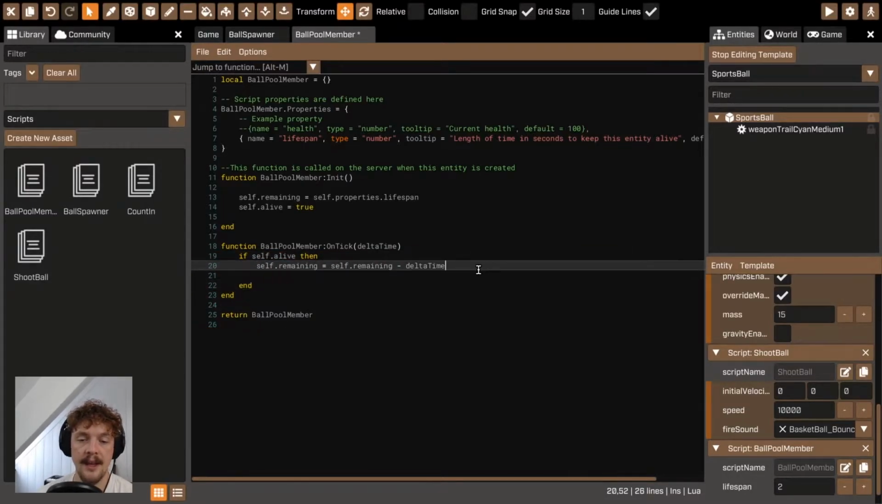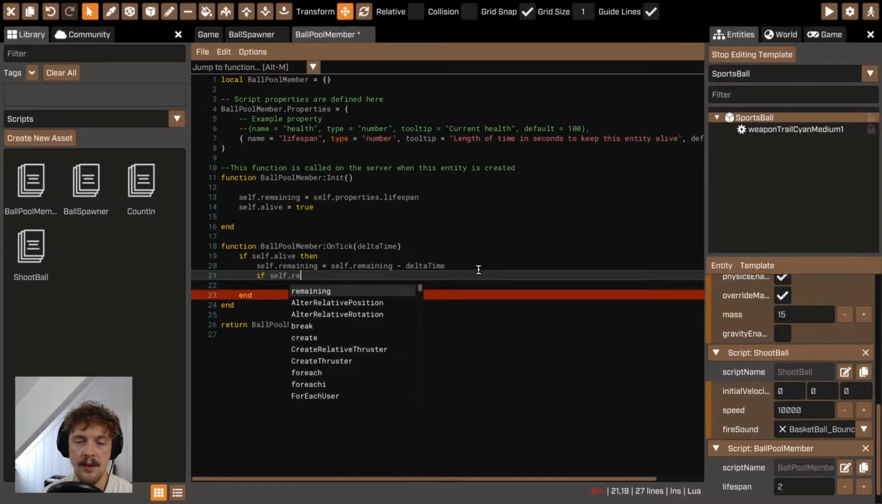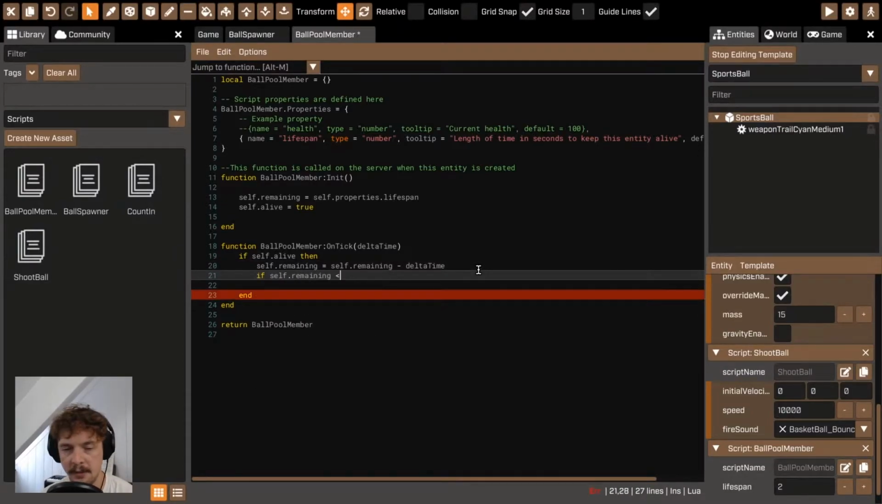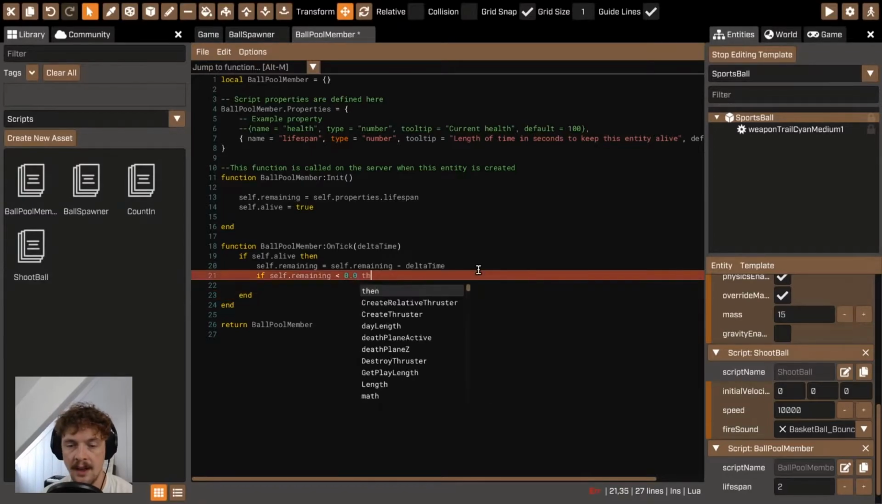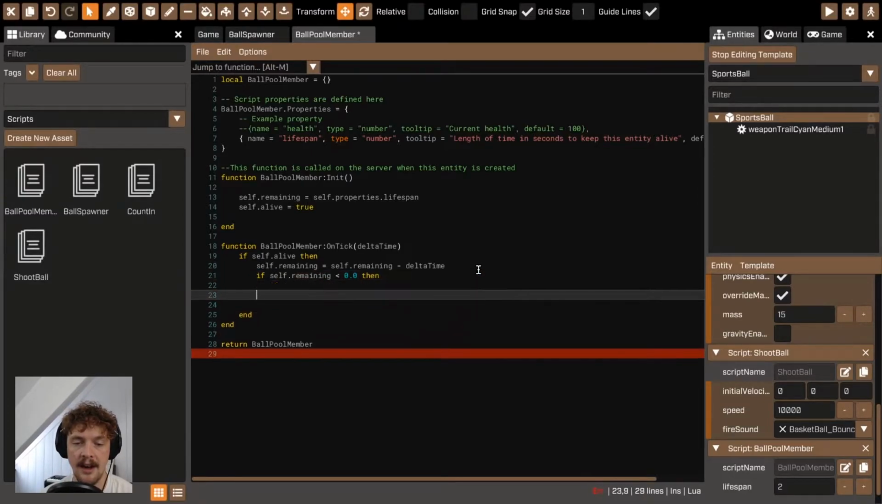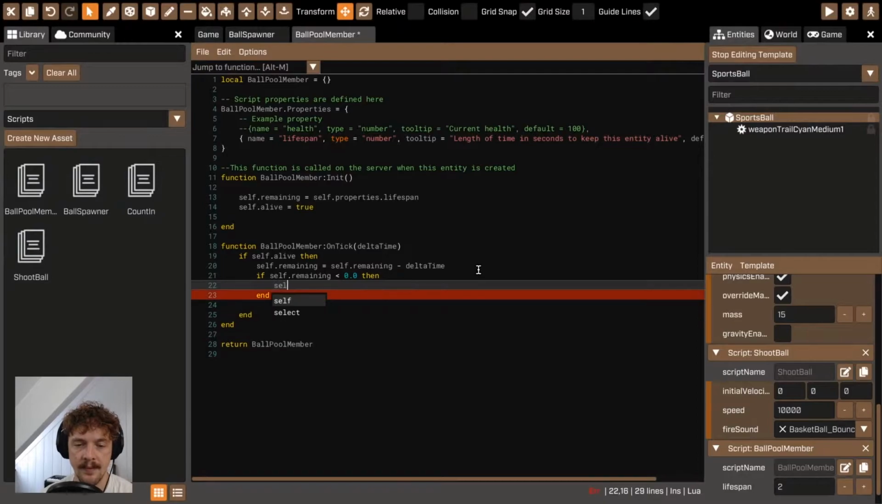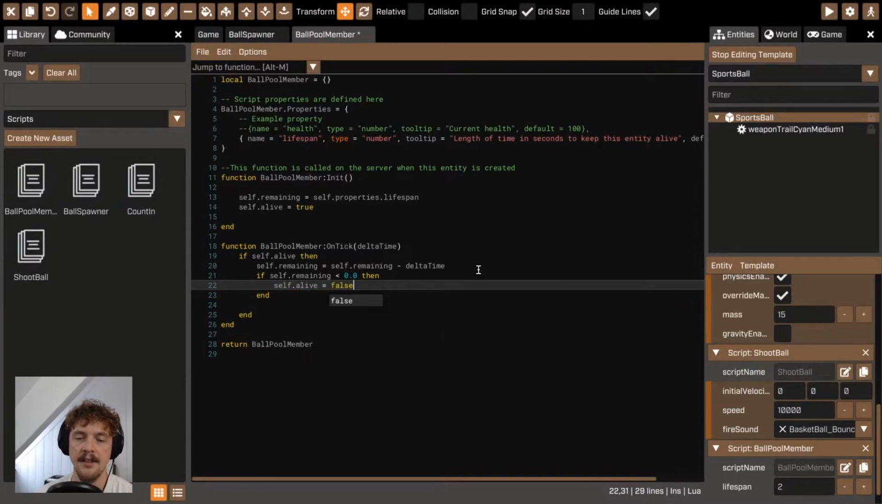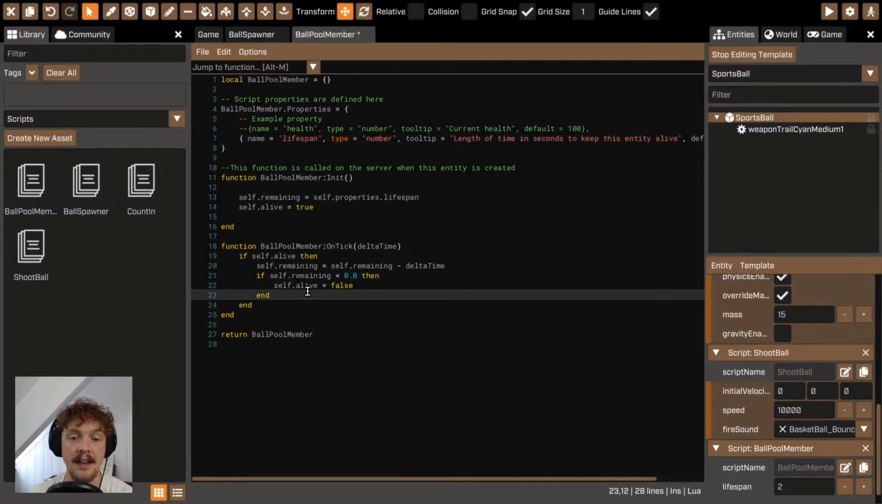And if we run out of time, so if we hit the end of our lifespan, then we can set alive to false. Okay, so this is kind of metadata going on behind the scenes, which is basically managing the state of this tennis ball. It's basically saying if it's alive, set it to alive at the start. If it's alive, count down, and then when it gets to 0, set it to not alive.